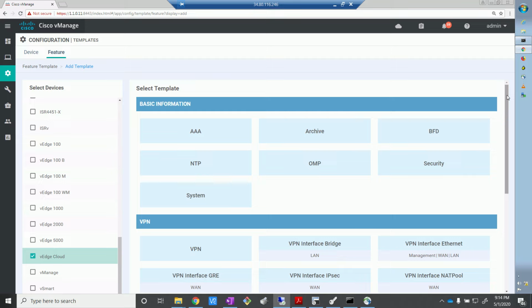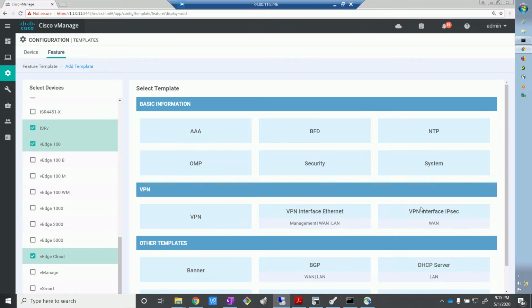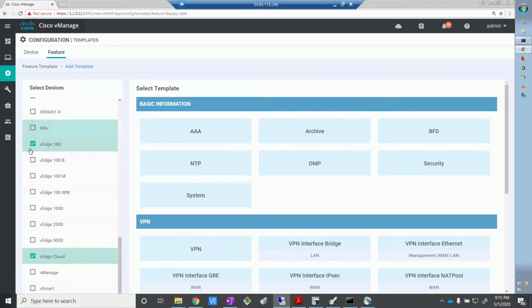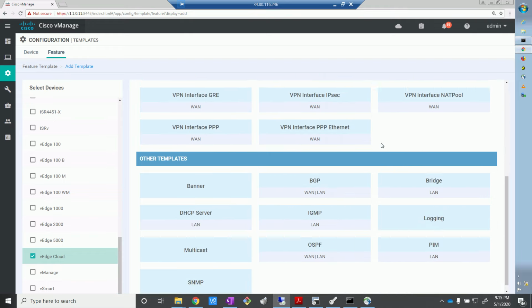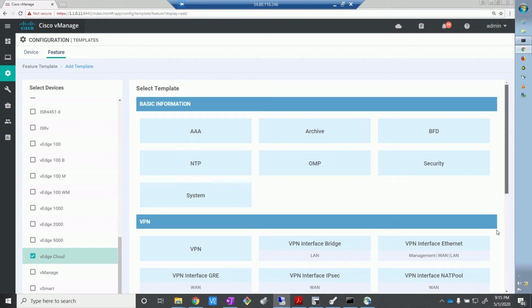Now the power of templates comes in when you can club two or three different products and create a common template for them. For example, if I select VH cloud along with something like a VH 100, you see there are still a lot of common templates, but as you go on adding more and more devices, the number of common templates goes on reducing. See, I added this and some templates vanished. In our case, we just have the VH cloud, so we can leverage all of this. These are all the features which you can configure using the template. Almost everything you can configure using the template.